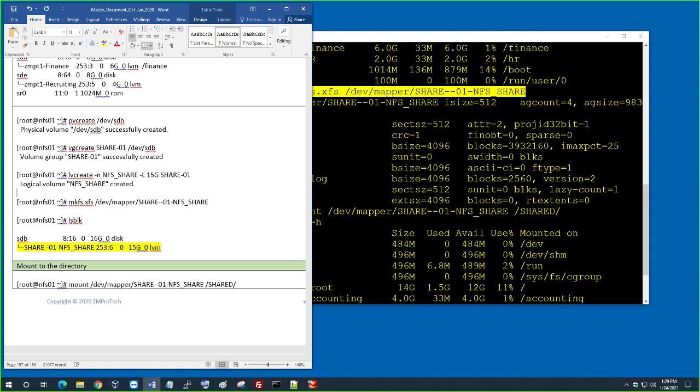Oh, mine said I didn't make it in the FS tab. Yeah, it's not there yet. So we're gonna do it in FS tab. I thought you mounted it already. That doesn't mean we are in FS tab.